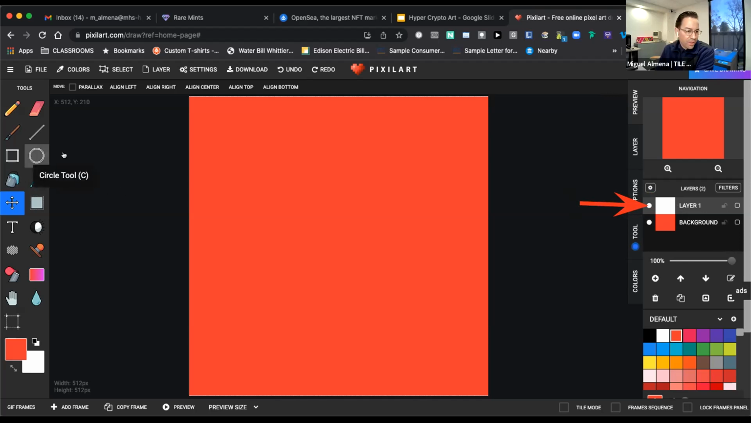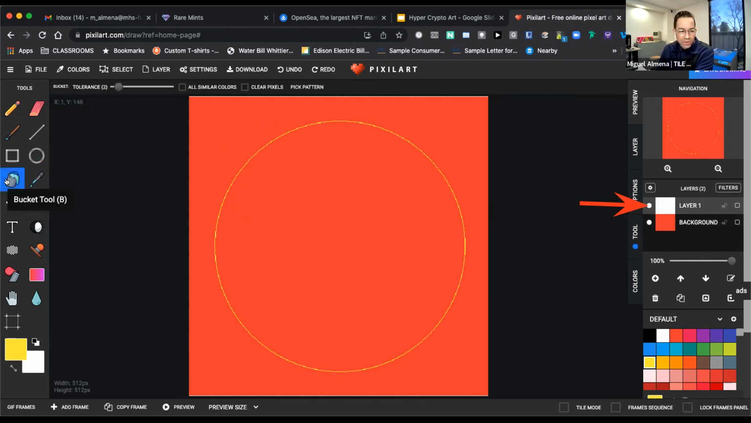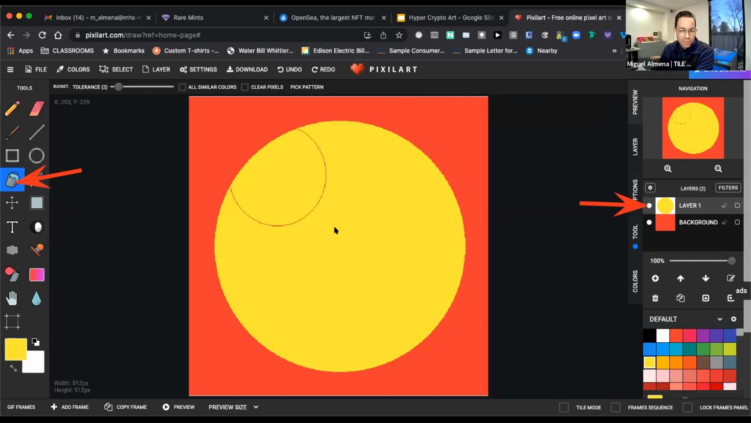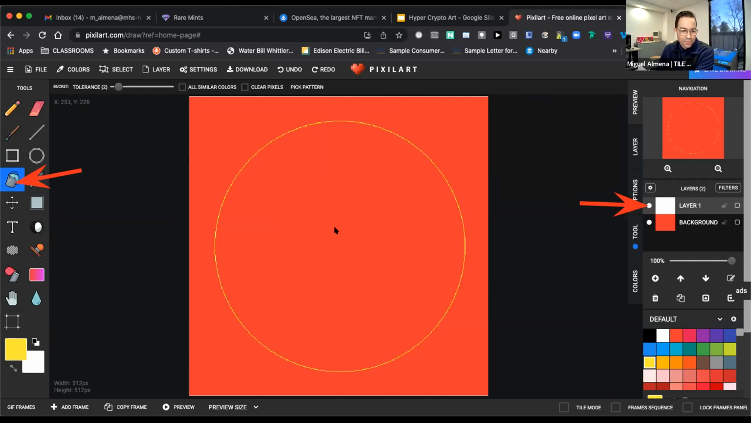So I'm going to take my circle here and quickly draw a yellow face. You can draw any color of your choice, but I'm going to hold down my shift key and draw a face in the center of that. Then I'm going to click onto my bucket tool, which is the letter B. It looks like a little paint bucket on the tools here on the left. So here's your bucket tool. And I'm going to click the center of my image here once.